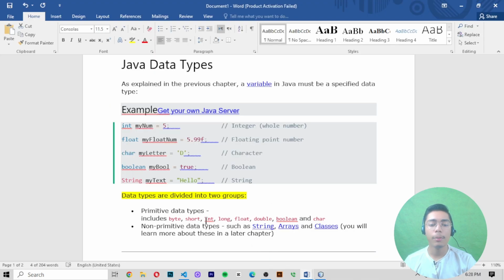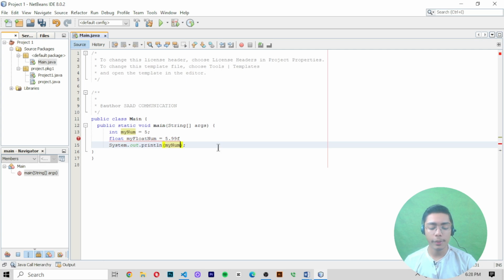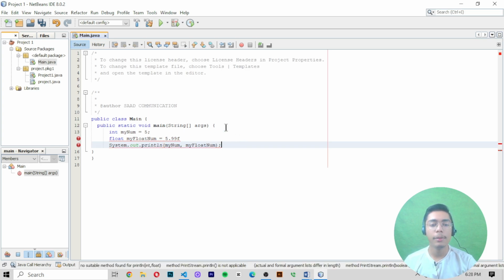Then I will be moving to my Word document again, and I will be copying this float value, or you can say this float data type value. Then I will be printing this float value as well. So I will be writing a comma, and I will be writing my float num so that I can print this value as well. Now when you have done this, I will be running it.